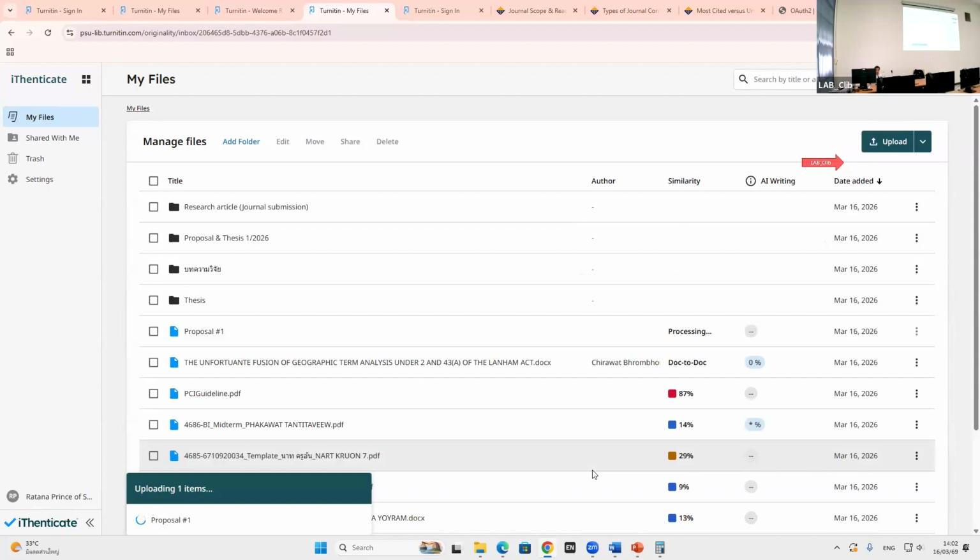You look at that, it's still processing. You look at that, the report hasn't been generated yet, it's still processing. This is how to upload and compare with two major sources.